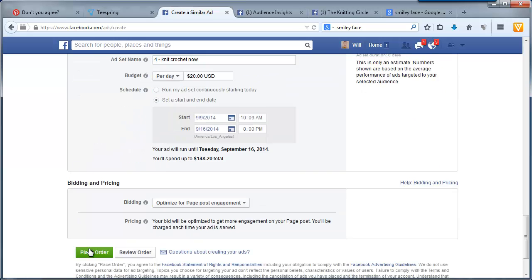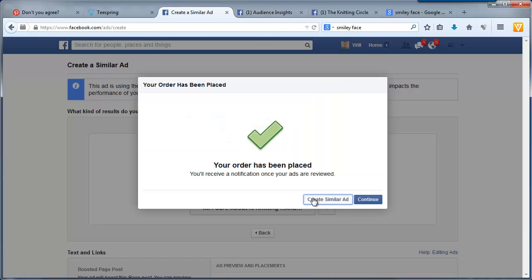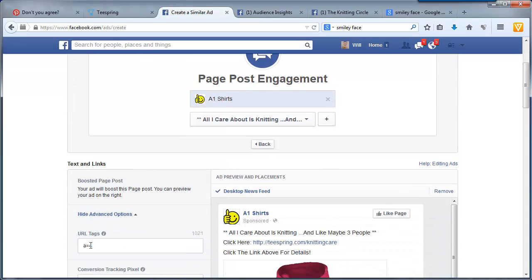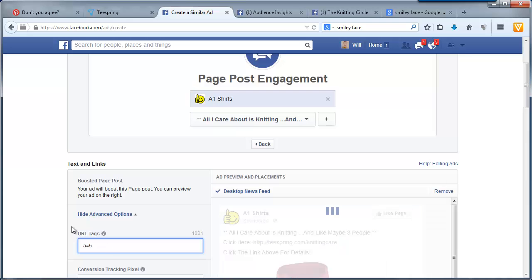Knit crochet now. Same settings. Place order. And I need 1 more. Let's call it 5. So I'm going to do 5.